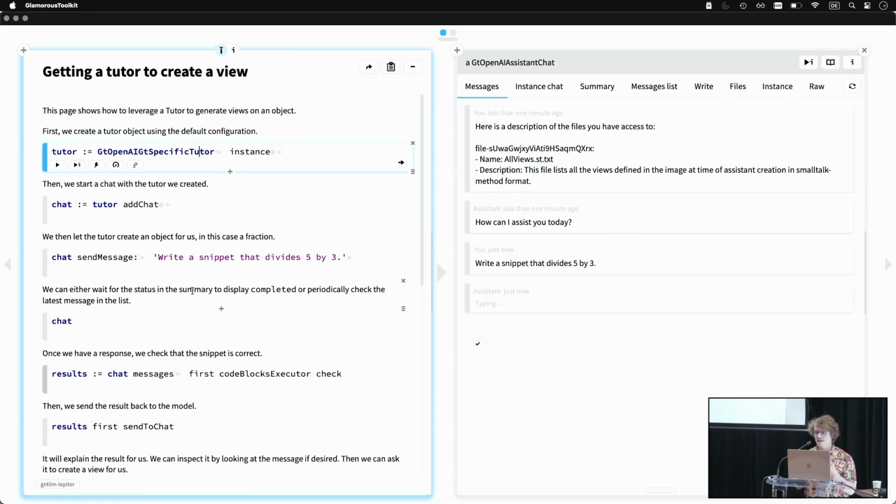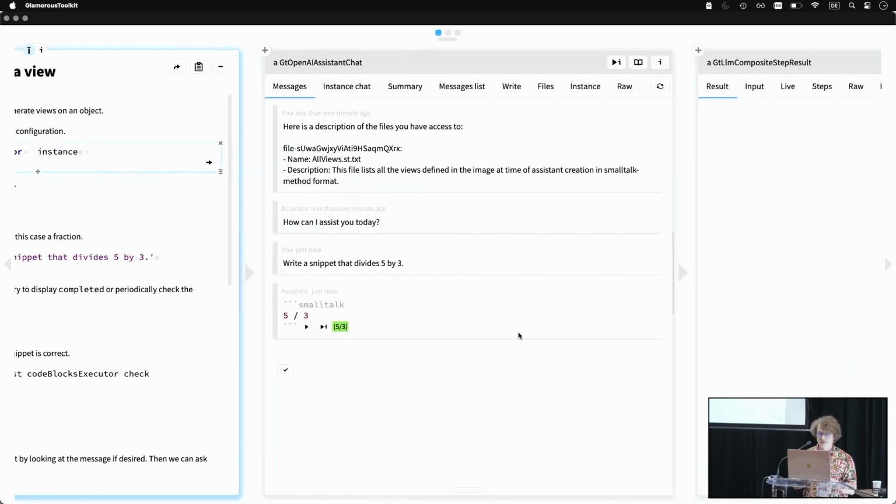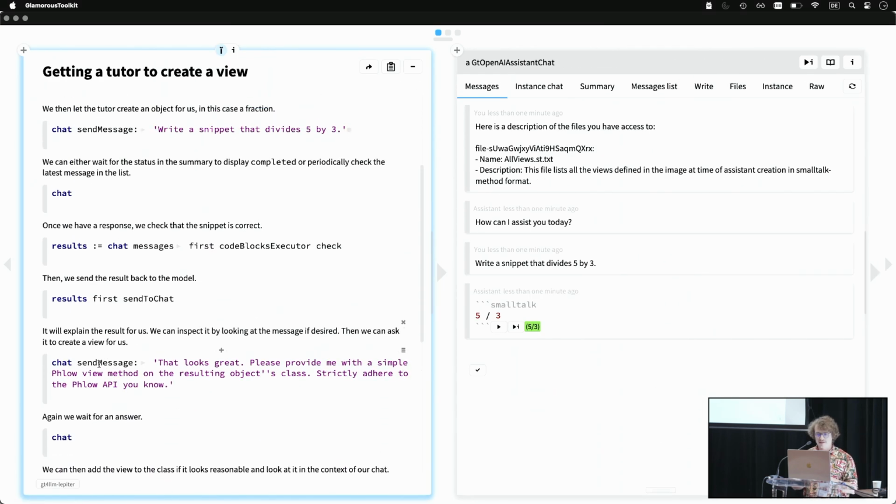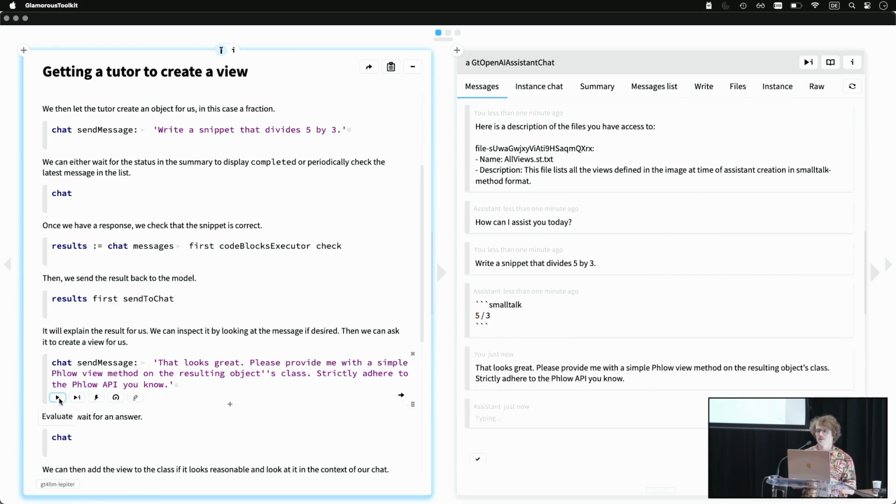Now I'm going to tell it to write a snippet that divides 5 by 3, and that part it usually manages well. It knows that 5 divided by 3 is written as 5 divided by 3, so good job. And then we can ask it, okay, that's great. Can you give me a flow view on that? And that usually goes about as well as you would expect. It hallucinates most of the API, even though we tell it about the API, but it's not enough in the training set.